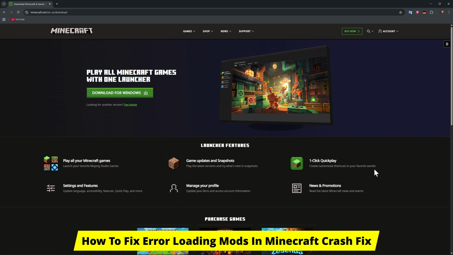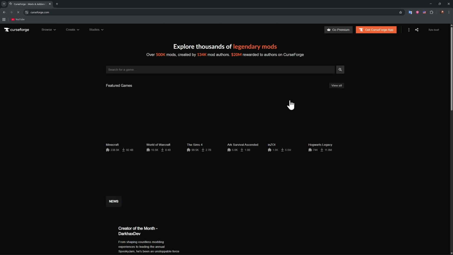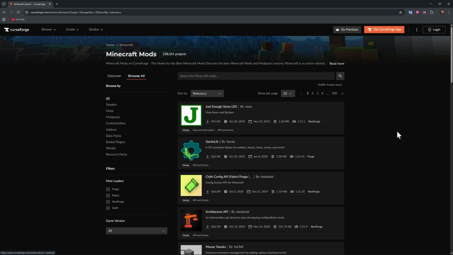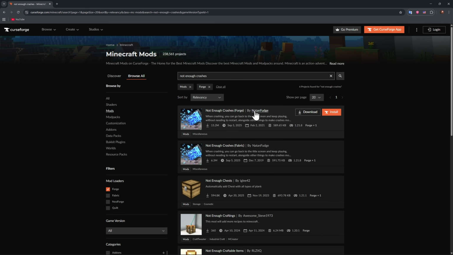In this video I'm showing you how to fix error loading mods in Minecraft. So for this you need to search for CurseForge, go to the website, then go to Browse All, and here you choose Forge under filters and mod loaders, press on Mods, then in here you search for Not Enough Crashes. Alright, and you go ahead and grab this mod.